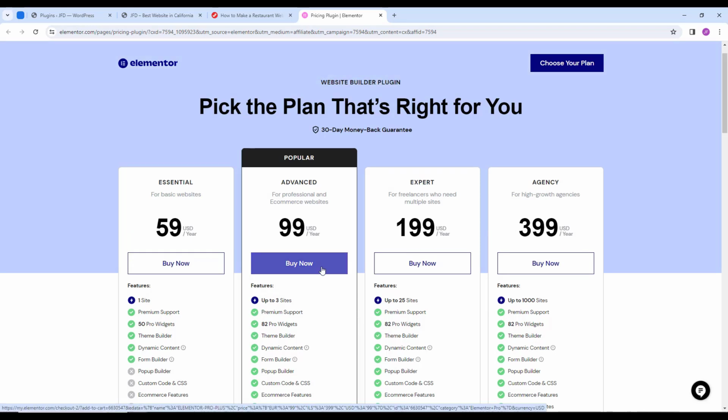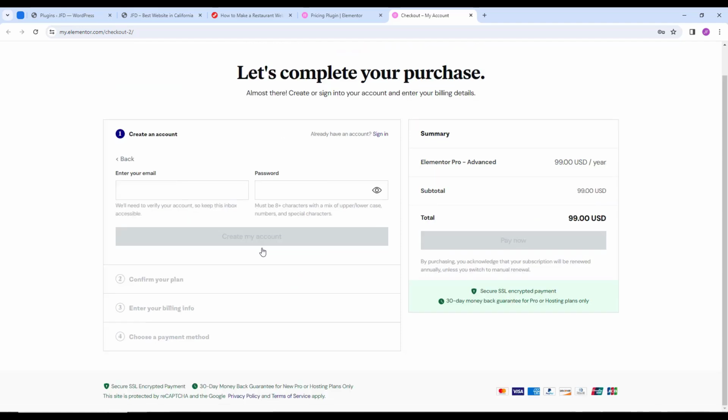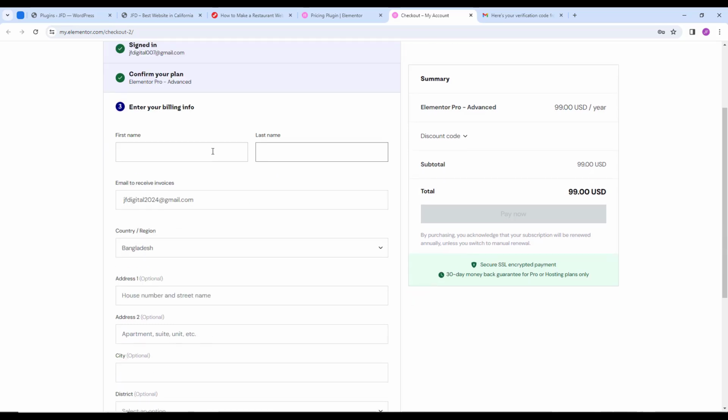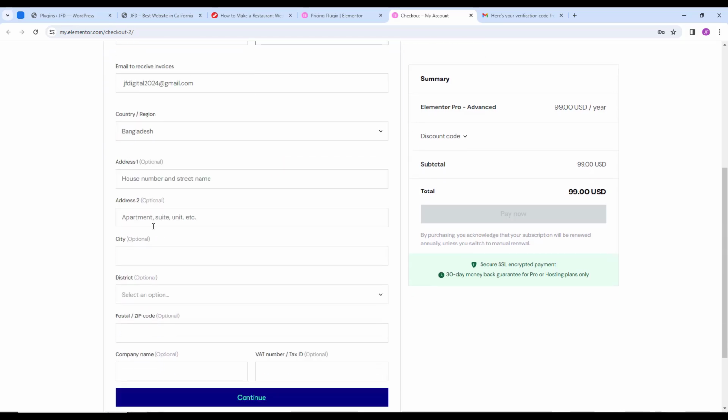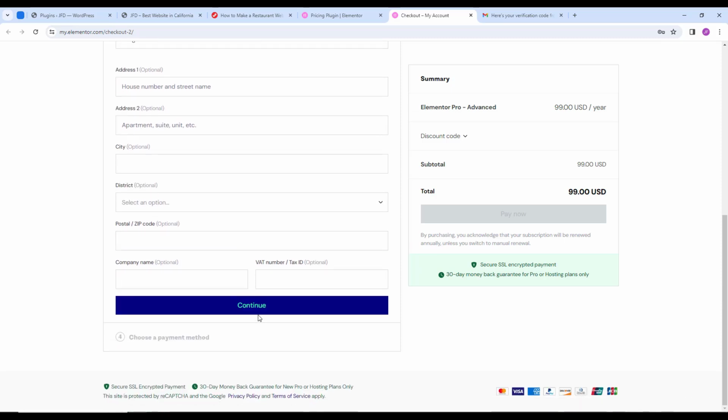So click on buy now, and here you have to create an account. You can continue with Google, Facebook or Apple, or you can continue with your email. So let's go here. You can put your email address here. I am putting mine, and let's set a password. Then let's create my account. Then from here you can put your first and last name. I'm putting mine, and most of the things here are optional, so I'm gonna just skip this and click on continue.